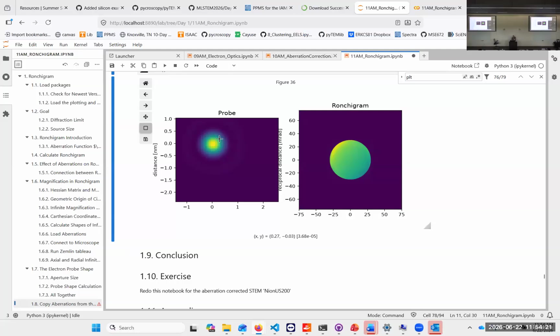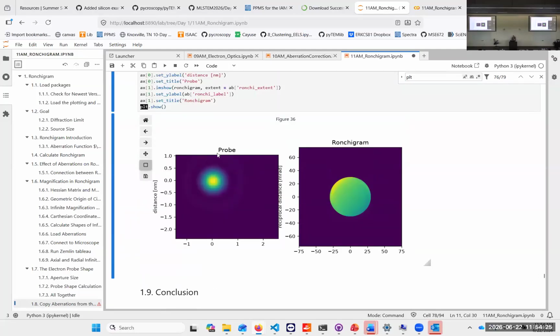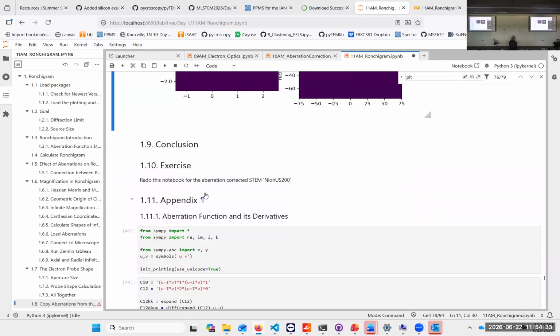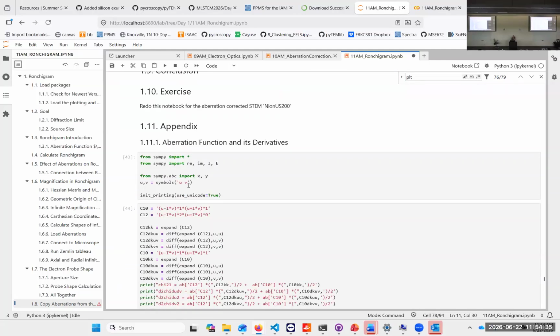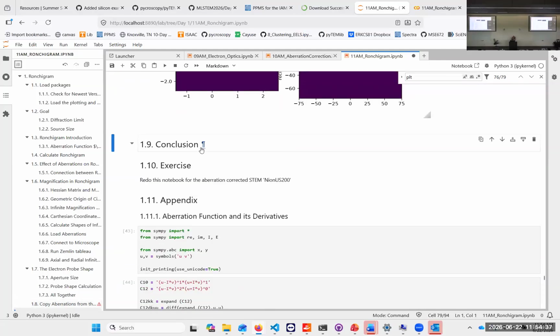Relatively nice and round, not too much of a problem, right? So with a little bit better aberrations, we got rid of these tails. So, conclusions. Oops, where are my conclusions? I forgot to make them. What do we have? So we can, of course, all work together on that.